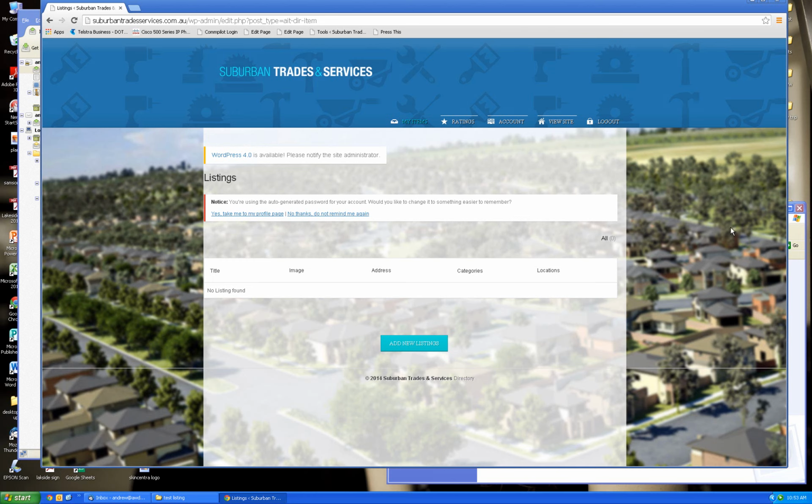Now, what would normally happen here is it would show you the listings that you have, but at the moment we don't have any listings, so we need to click the Add New Listing button. So we click on that. Just before we click on that, you are able to change your password if you like. You can do that here.